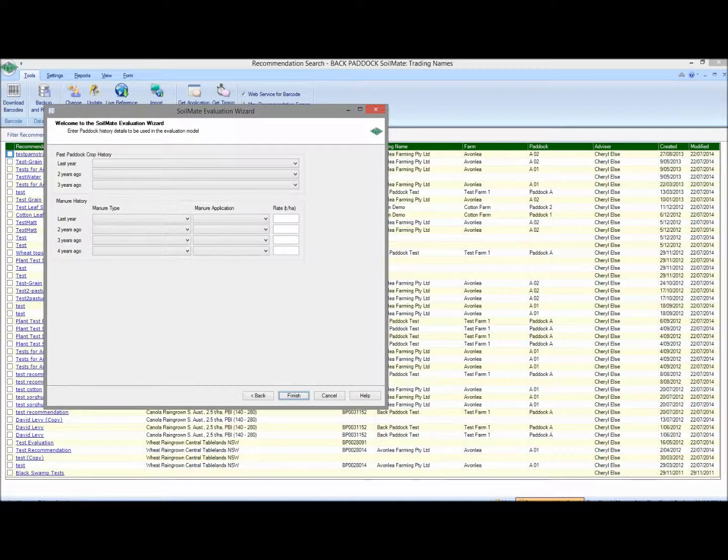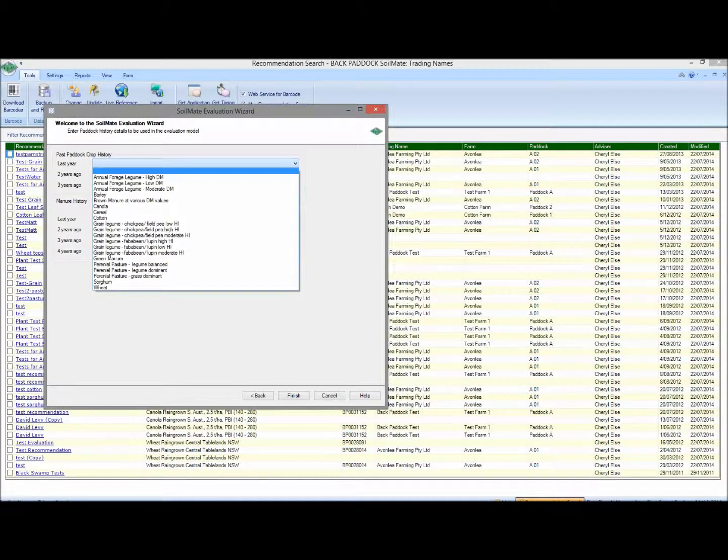Now, paddock history. So this takes into account things like, you know, legume crops and mineralization from legume crops and that sort of thing, or lack of mineralization from non-legume crops.